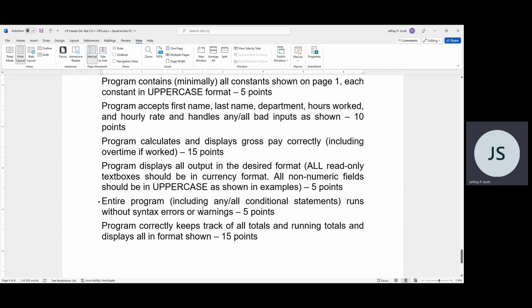The entire program should run without syntax errors or warnings. Another 5 points. Program correctly keeps track of all totals and all running totals and displays them as shown. 15 points. Now I want to very quickly, and I mean very quickly, change my share here because I'm just about finished with you.